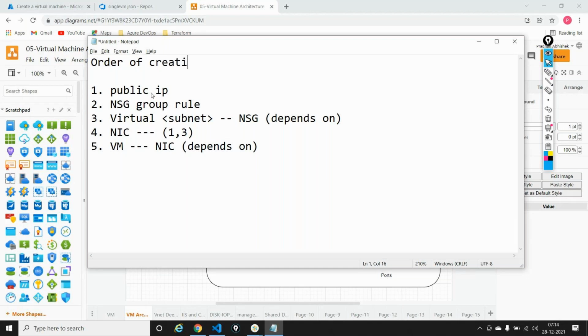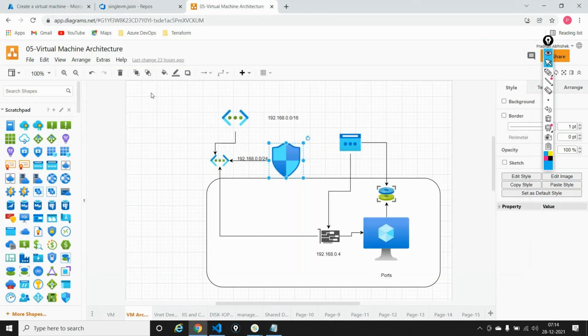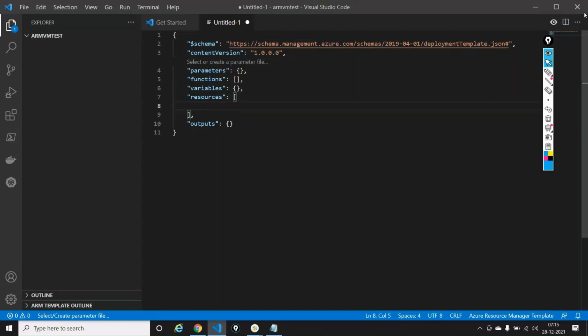So let's understand how to design an ARM template accordingly. So I am inside the VS Code. I have just opened up a skeleton of an ARM template. How did I do it? I just selected the language called ARM. Then I said ARM exclamation, and I got the entire skeleton. So this is the skeleton of the ARM template that I have.